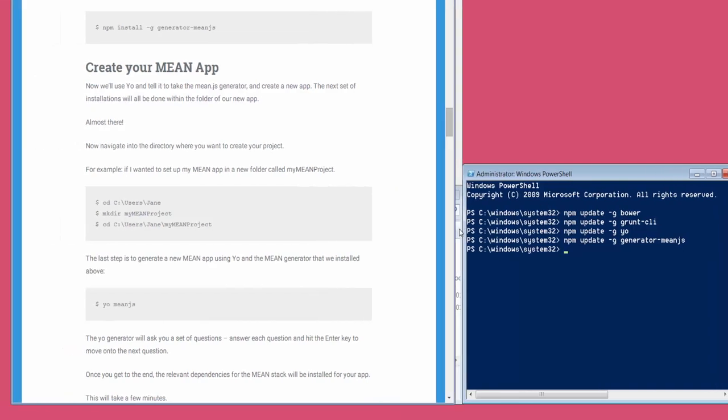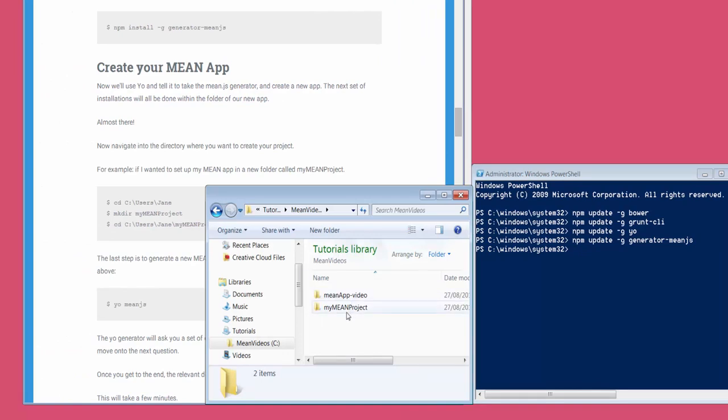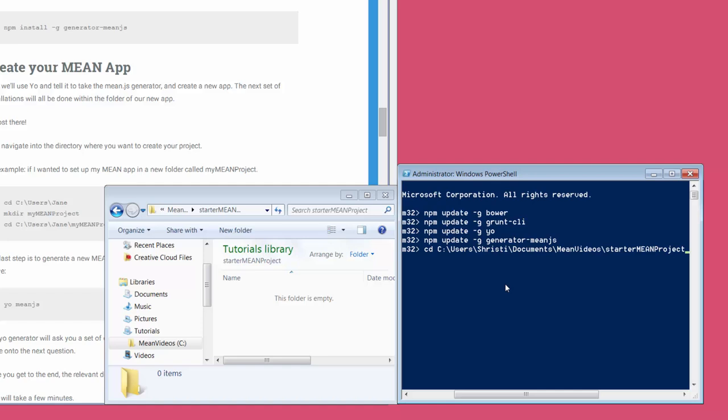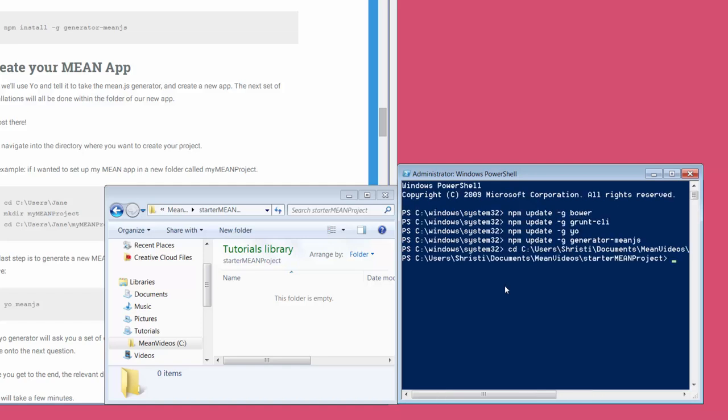To do that, we go and grab a folder somewhere. So for example, I've got a tutorial library in there. I'm going to create a new project, so I can just create a new folder in here, same as you would when you're storing any other file on your computer. I'm going to call this starter MEAN project. And I'll just jump into that folder, click up the top here, copy that, and just say CD, so change directories into that folder. Okay, so nice and easy.